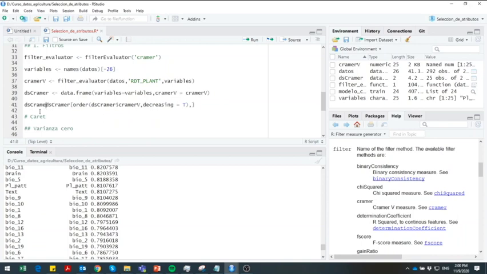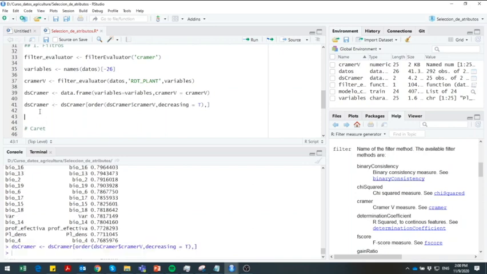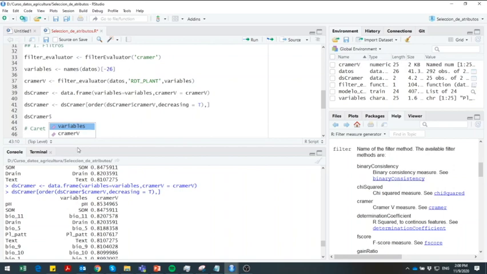So I'm going to put here DS Kramer. I'm going to save this matrix. And I'm going to say that I want to cut those variables to remove them from the matrix. So I'm going to say DS Kramer. I'm going to extract the variables, the name of the variables here.